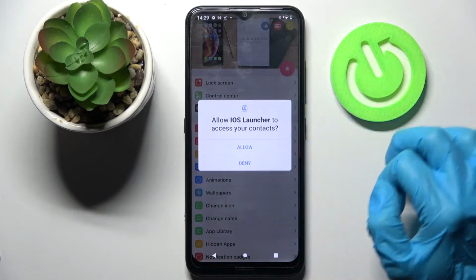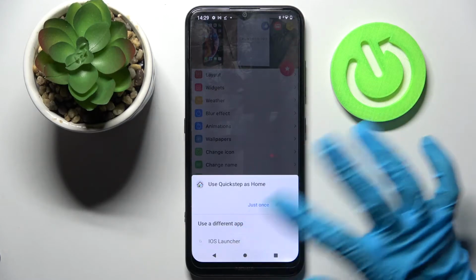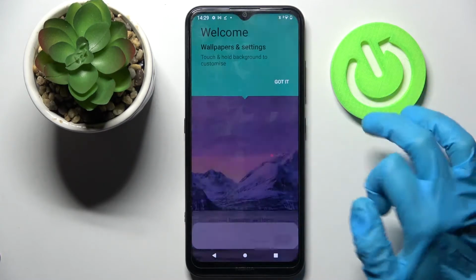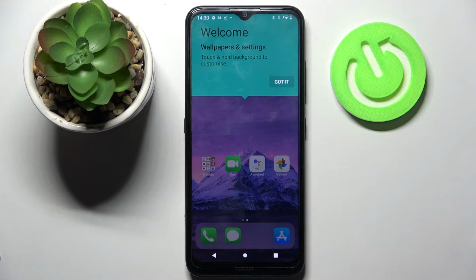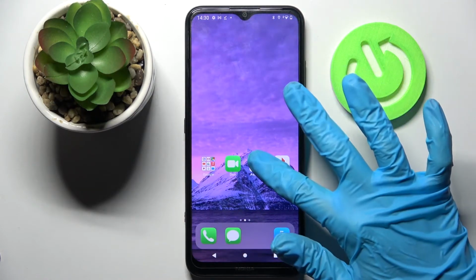Now choose while using the app, tap on Allow, and finally click Home button. Over here, click on iOS Launcher, then choose Always, tap on Got it. And as you can see, Apple layout was applied successfully on my device.